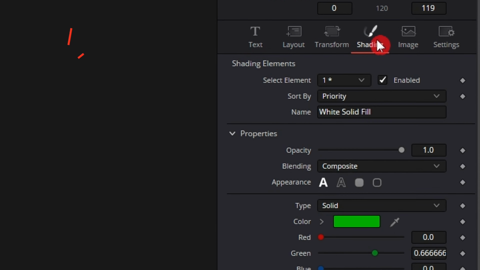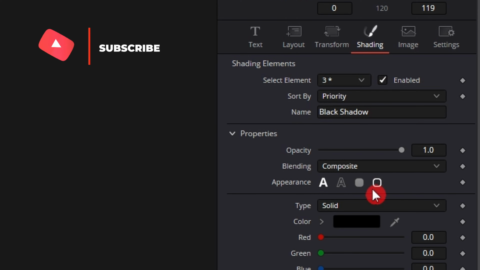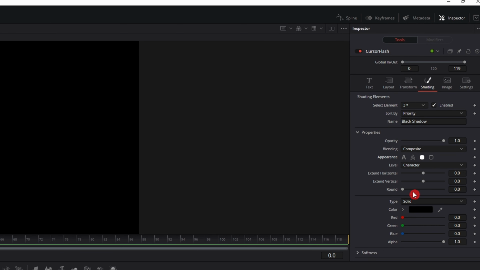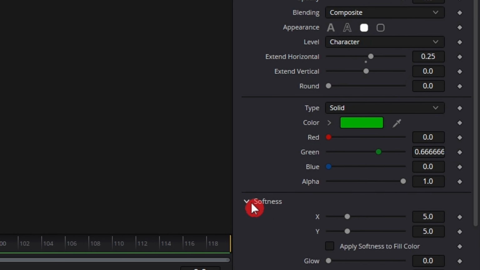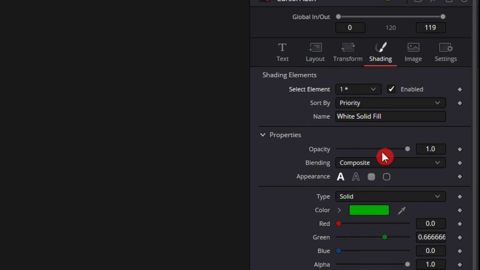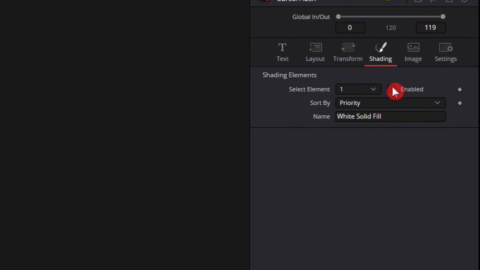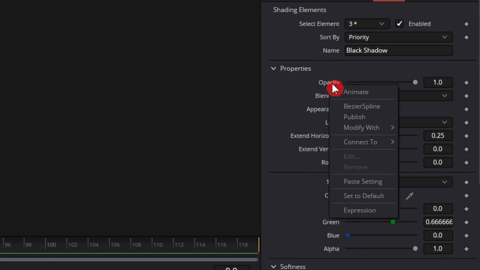Click the Shading tab and select Element 3 and enable it. Select Border Fill and change that color to match your text. Bring the softness, X and Y values down. Switch back to Element 1 and uncheck Enabled. This way you won't see the text, but you'll see the border flashing. Now go back to Element 3 and right-click on Opacity. Select Modify With and select an expression.